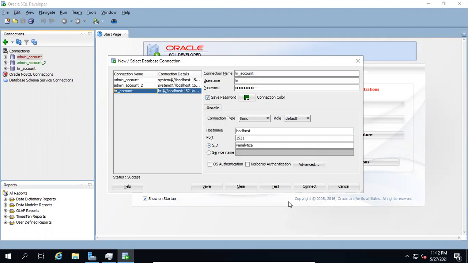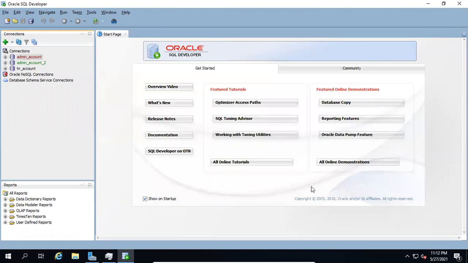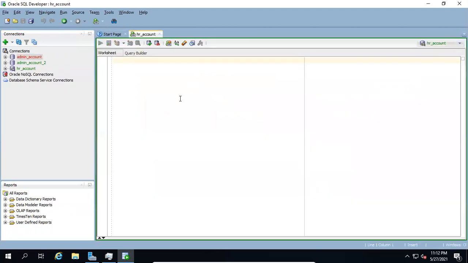I'm going to connect to the HR account by hitting connect. As soon as you connect to the account, it opens a blank window where you can write queries. That's the indicator that you have connected successfully. And on the top right, you will see your connection. You can see we have a list of connections.